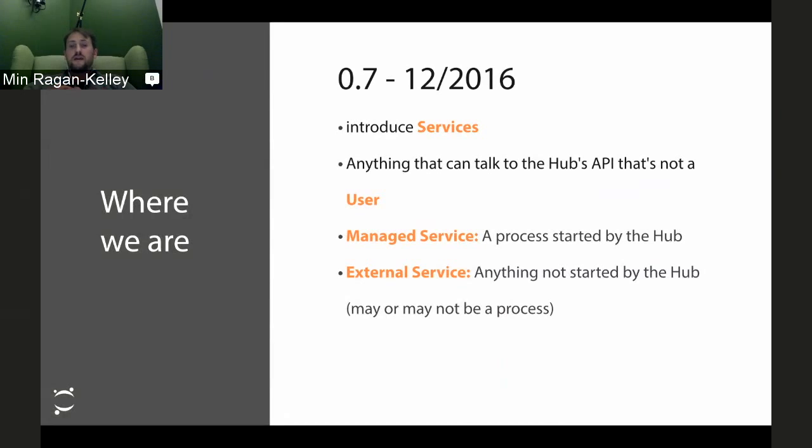One version of a service is called a managed service, and this is a process that the hub starts when the hub launches. It starts this process with a bunch of environment variables telling it what the service's name is, where the hub is running, the hub's API. It gives it an API key so that it can make requests to the hub's REST API, and it monitors it and keeps it running.